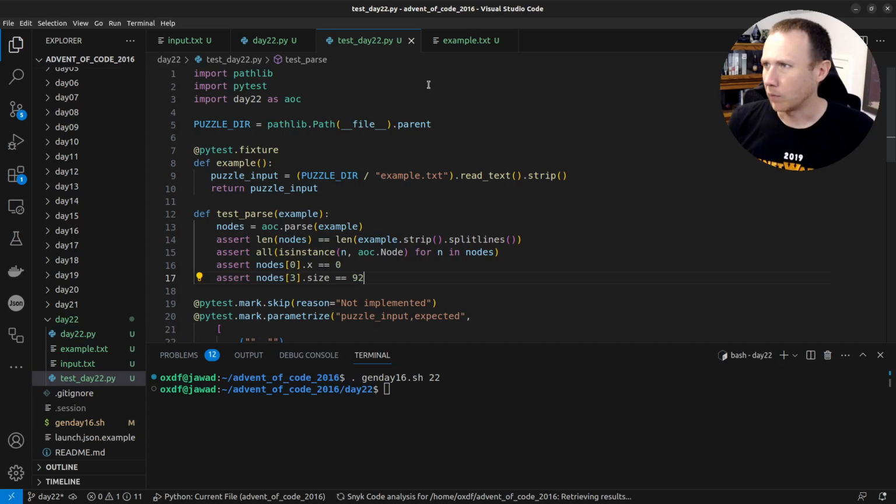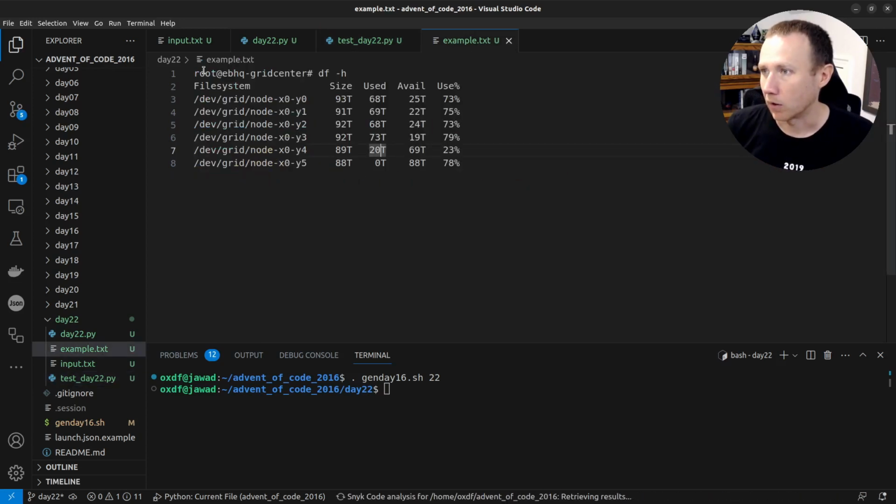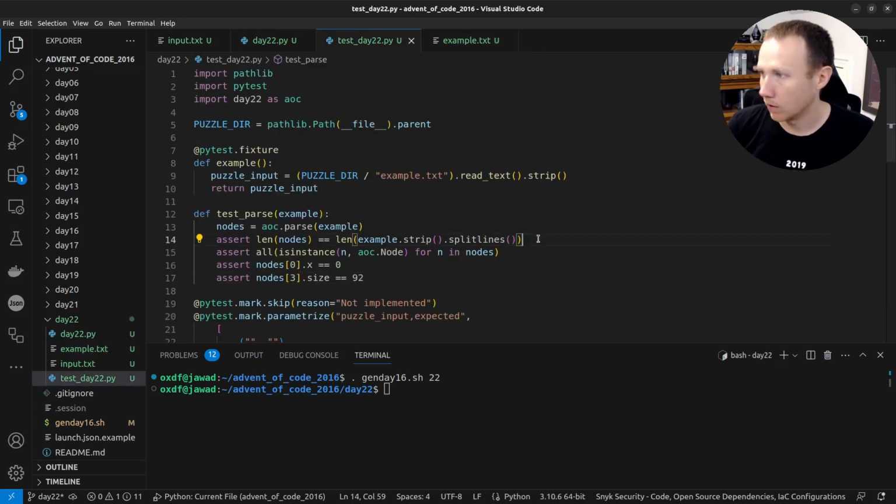Looks reasonable. I'm noticing, actually, in the example we're not going to get a node per line. We have 8 lines here, but we only have 6 nodes, so we have to take off these top 2 lines. Let's do that up here: split lines, -2. Okay, so now I can run my tests.